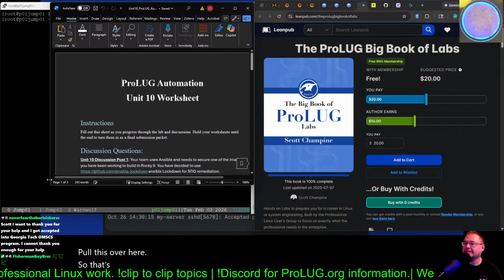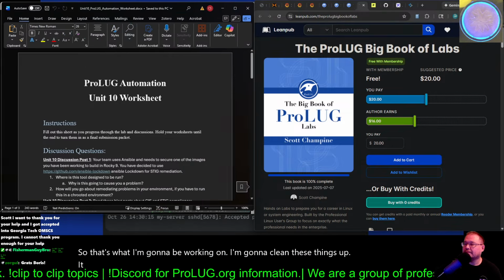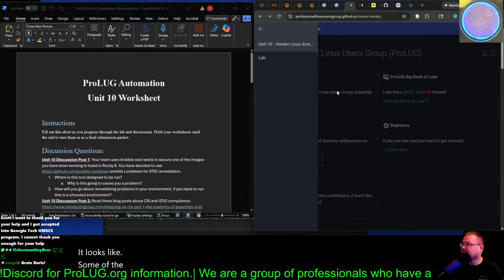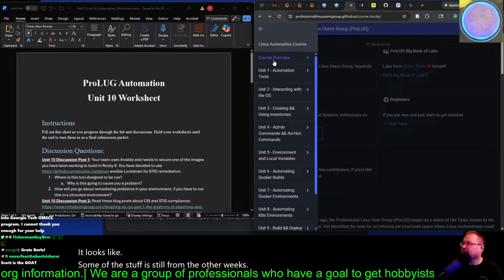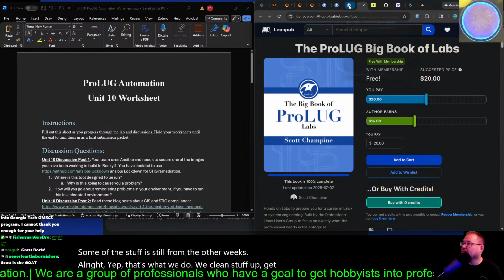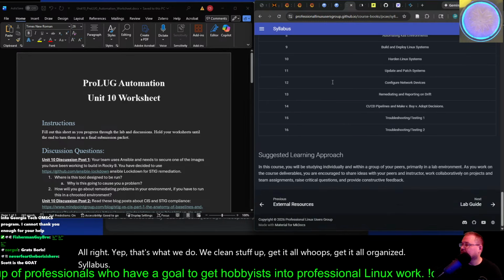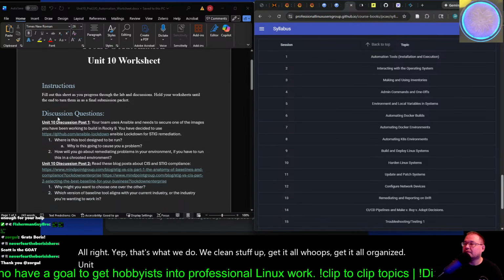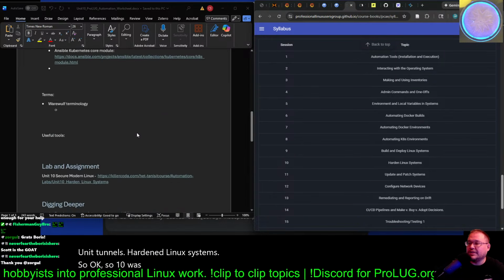Let me go find all my stuff here. Linux group, automation course. Let's open up 10. Get that worksheet open because apparently I haven't finished that yet. Pull this over here. So that's what I'm going to be working on. I'm going to clean these things up. It looks like some of this stuff is still from the other weeks. Yep, that's what we do. We clean stuff up, get it all organized. Syllabus. Unit 10 was hardened Linux systems. Okay, so 10 was done on that part, but I just need to finish these parts out.